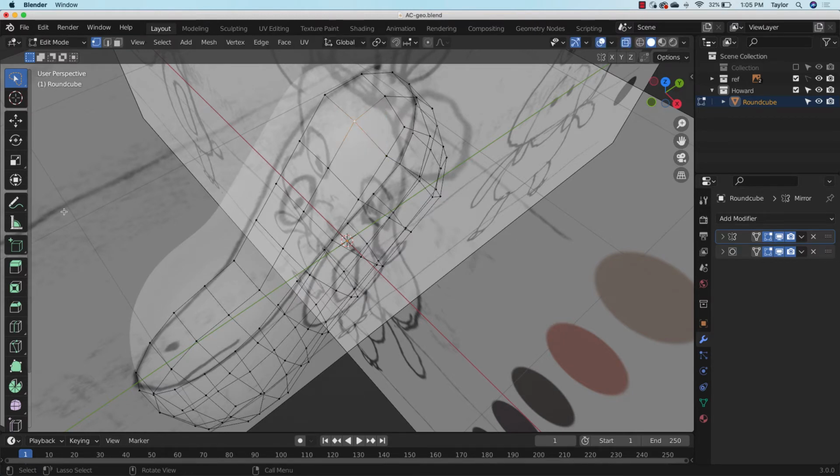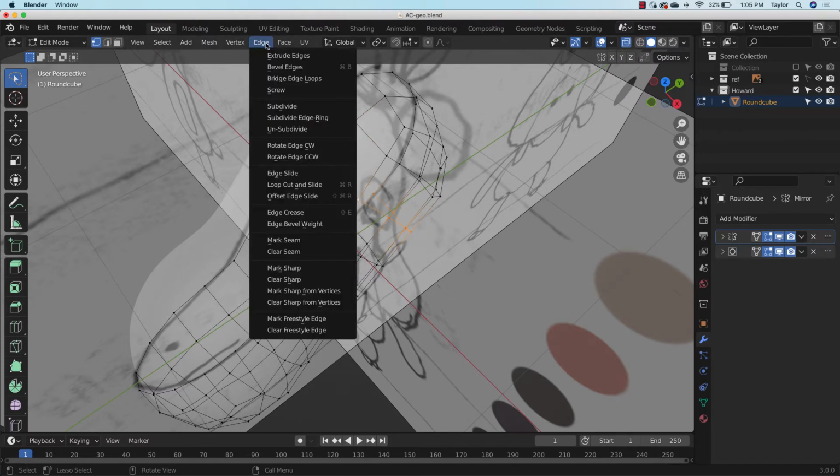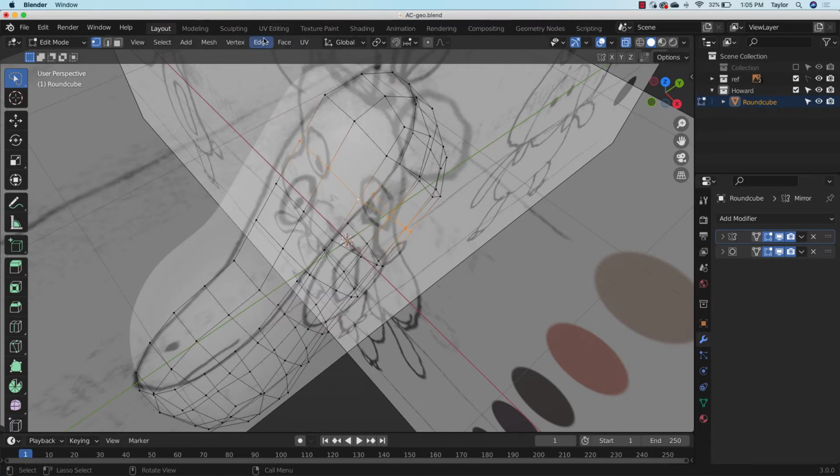I can also pick an entire edge loop. So for example, I can double click and that will give me everything in the loop. And then if I go to edge, I can come down to edge slide, and that's going to allow me to pull that thing up and down, something like that. Although it was already looking pretty good in the spot it's in.